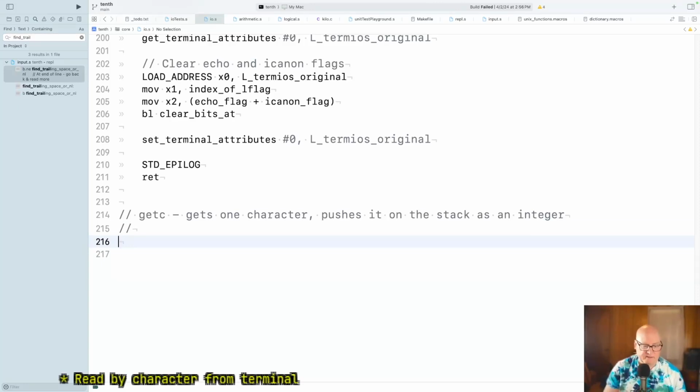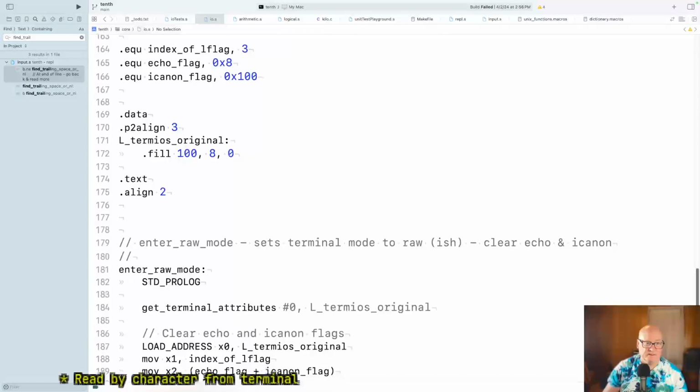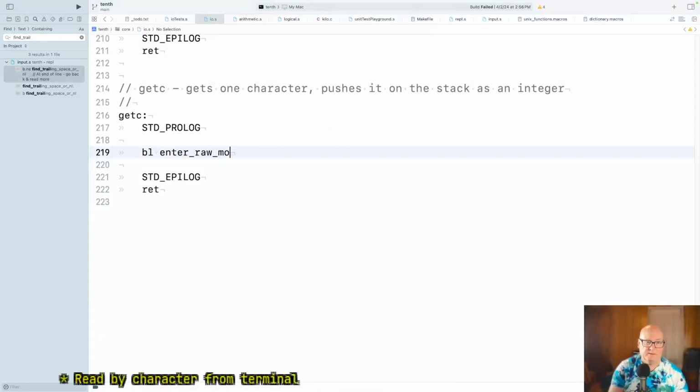Now, do I need... I don't see a way to test this automatically in any kind of sensible way, because it's going to be screwing around with the terminal, reading a character from the terminal, and then putting it somewhere. So I think we'll do a manual test, which means I just have to write code, I guess. Return. All right, so it's going to call things. So we need a standard prologue and a standard epilogue. And then I think our approach was going to be enter raw mode, read one character, and then exit raw mode.